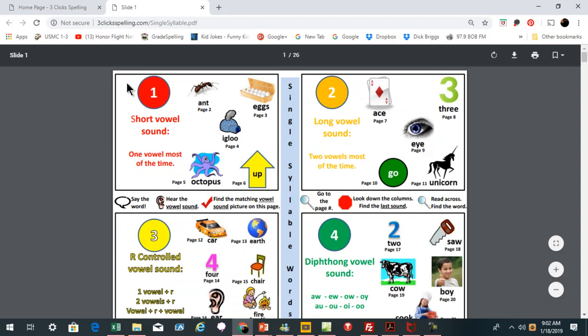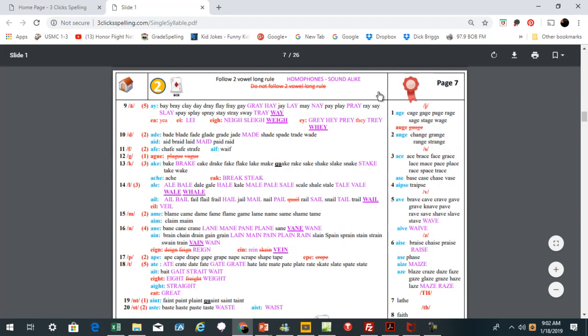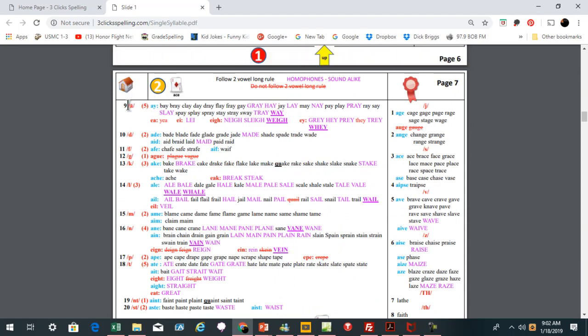Let's try to find the word made. So it has a long vowel sound, so we're going to go to page 7. I'll click on the tool. Again, we want to look down the numbered list and find the d sound. So here's d. Again, there are 2 rhyme families, ADE and AID. So let's scroll across and look for the beginning sound. Okay, there's made. It's purple.